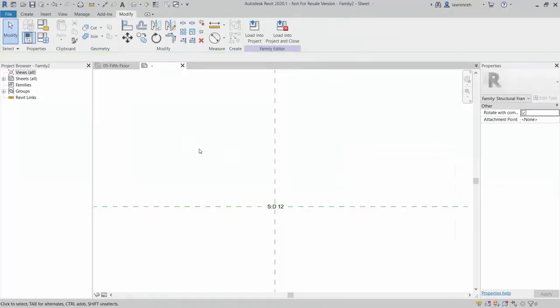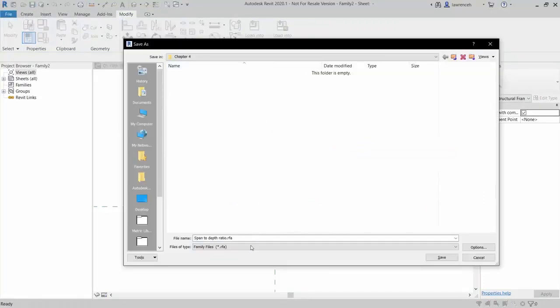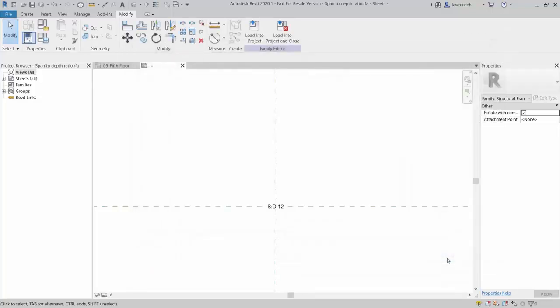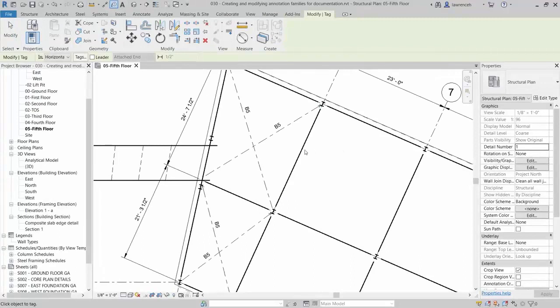Of course, we'll need to save this. So on the Quick Access toolbar, select Save. Save it into your current folder, and we'll call this span to depth ratio. Go ahead and select Save. We now want to load this into our project and close, so we can click Load into Project and Close. And of course now when we hover over structural framing, you can see that Revit is now displaying our span to depth ratio. We're not going to add that using the tag, we're going to use a beam annotation to add this as well as a tag.